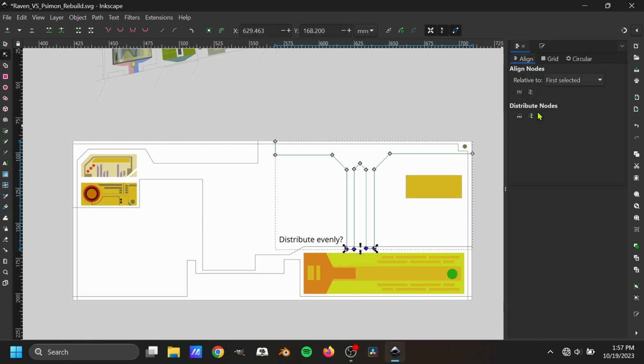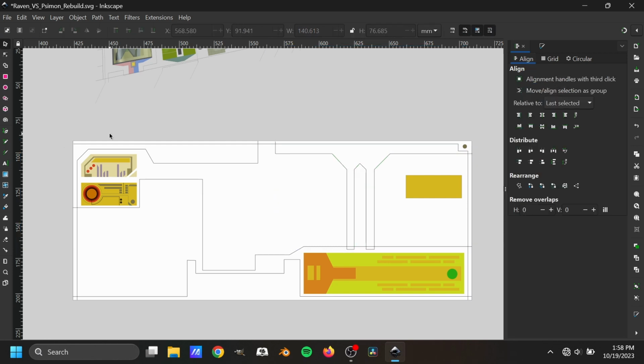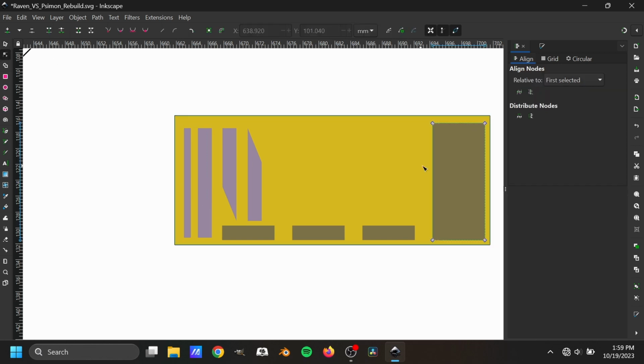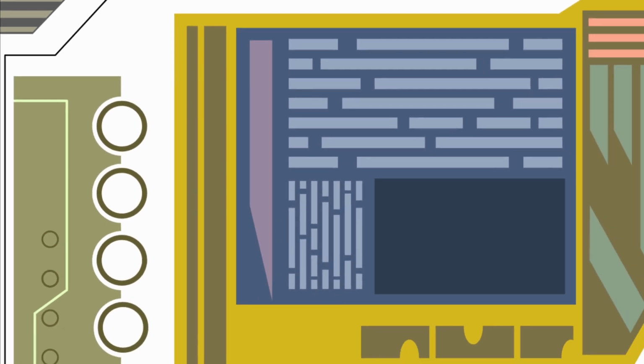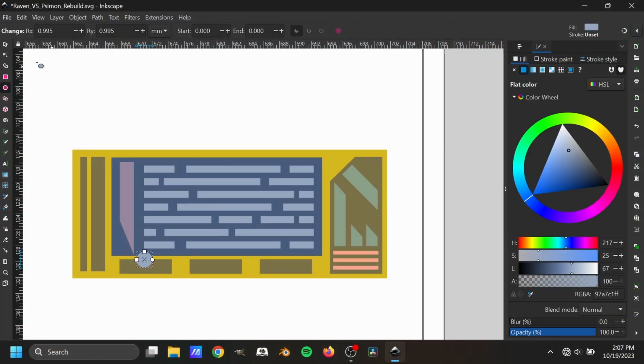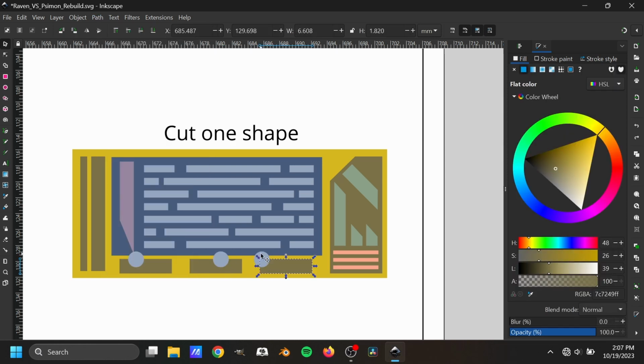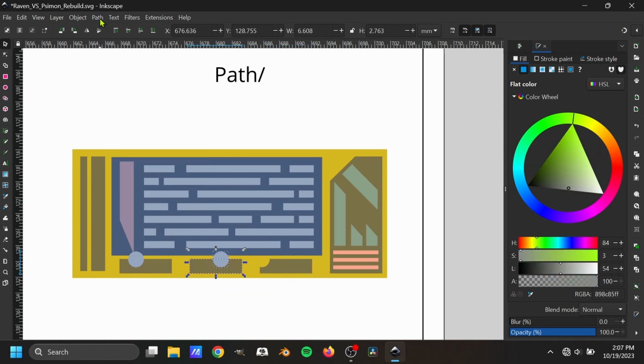Here I use the Align and Distribute menus. I'm still trying to get familiar with all the functions, but I wind up using these a lot. I cut the circles out of the rectangles with path difference. I select the circle, hold Shift, select the rectangle, then select path difference.